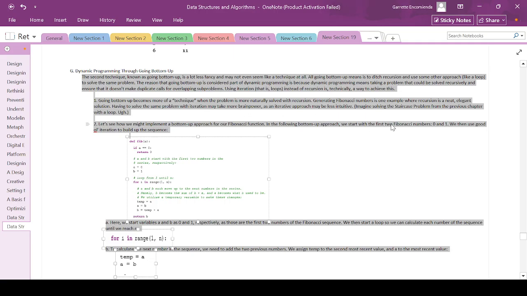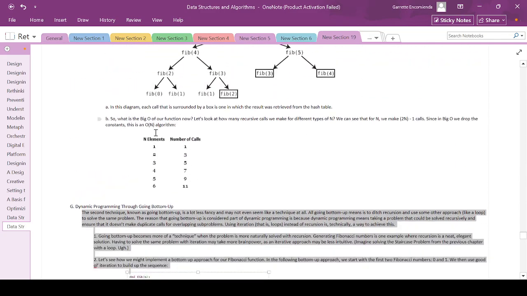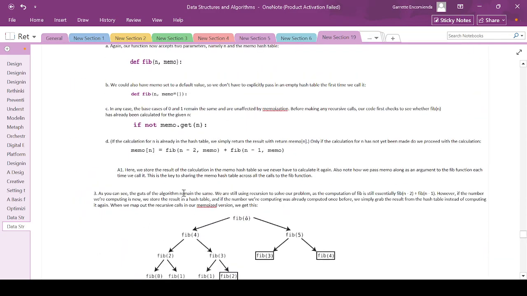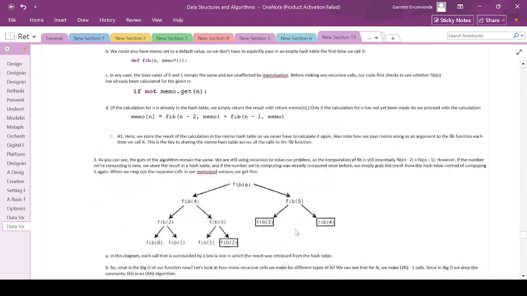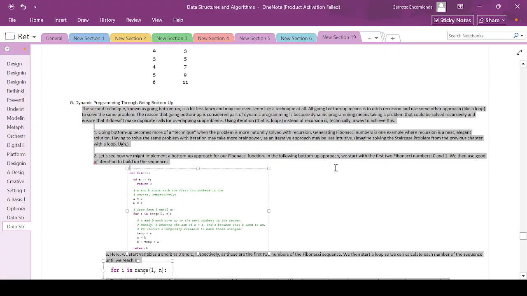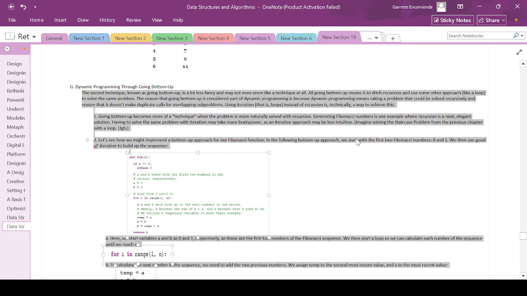So dynamic programming simply means taking a problem that could be solved recursively and ensuring that it doesn't make duplicate calls for overlapping sub-problems. Therefore, we can also use a loop aside from this, which you call memoization. Using iteration, that is loops, instead of recursion is technically a way to achieve this.